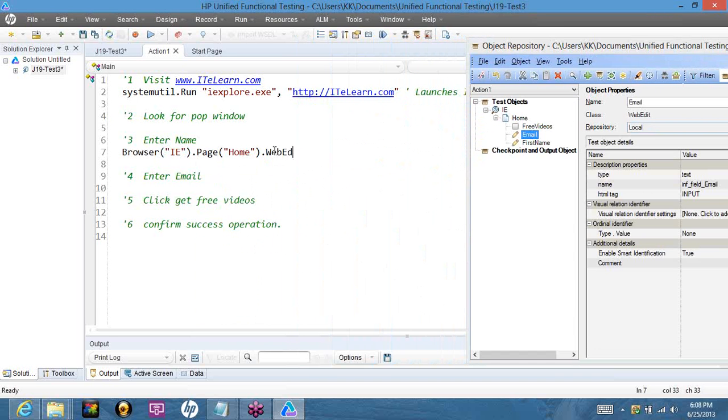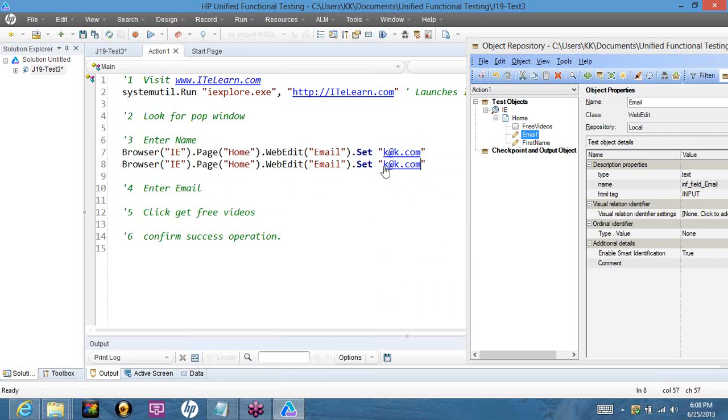So now I'm going to say WebEdit, open the bracket, but now I don't get one automatically. I have two objects of type WebEdit under the page home under the browser IE. So I can choose which one, and then I can say dot set. What is set? Set is the method that takes the text that I'll put after this and puts it into the email. I'll say email1@k.com. Okay, this is the email. Then I will put another one and change this to the next one, the name, email and then name, correct?